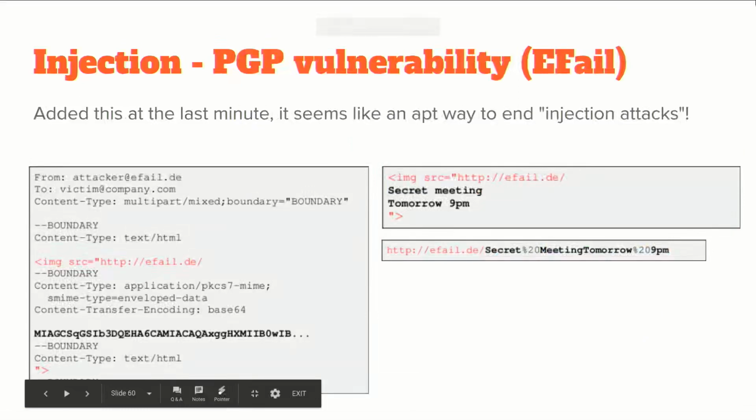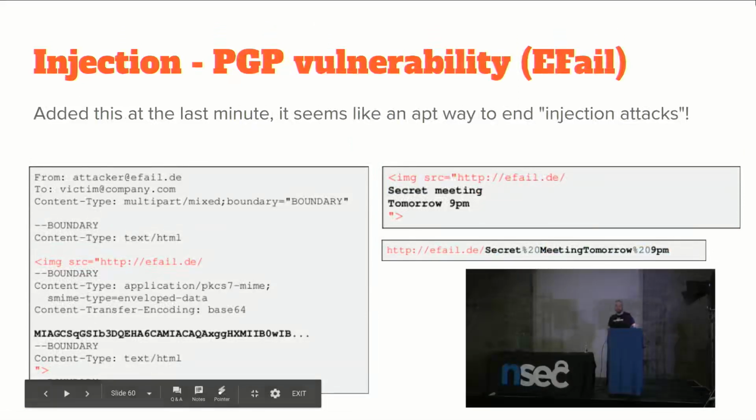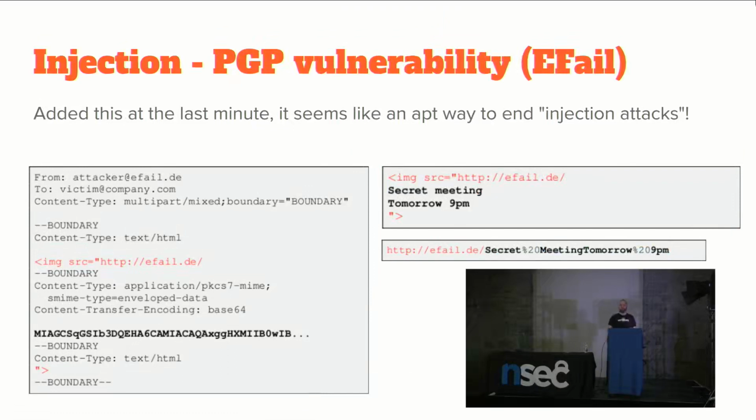So one more injection. I added this at the last minute, obviously. eFail. It was the big PGP bug from last week, where basically it was cross-site scripting an email. You would send an open image, and it would interpret the rest of the email as the image and decrypt it and send it, and big deal.